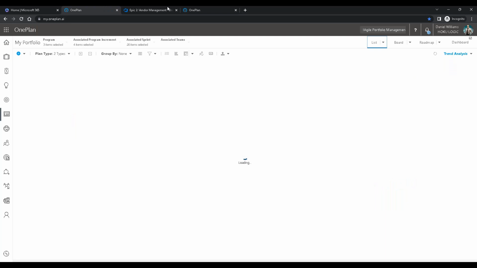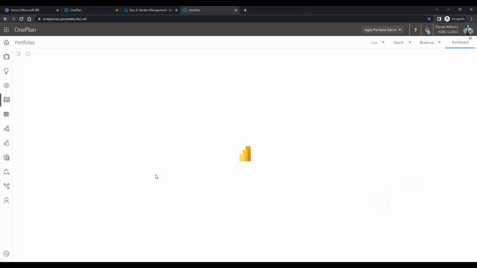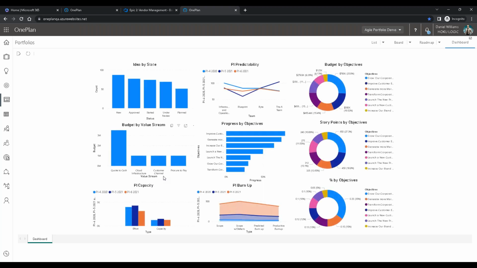I think I wanted to show here reporting. All the data that we have is available through an OData connection, and we have out of the box report packs. Here we have a summary one for Agile that shows our ideas by state, PI predictability, budget by objectives, story points by objectives if you want to get to that level.